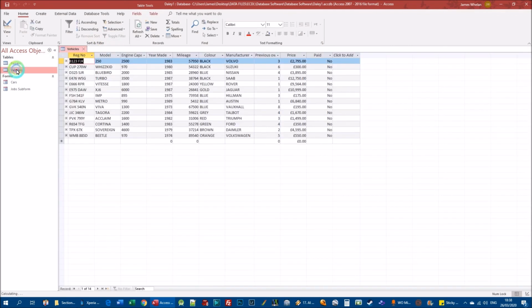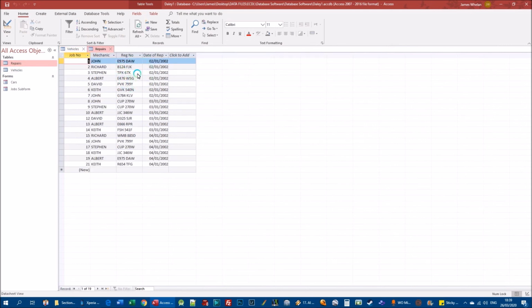Now I can show you, if I go into vehicles and somebody says that the license plate for the Volvo is wrong, it should be B124, I can now change it, and when I go onto a new record, that's updated. Not only is it updated here, but the change will have cascaded across to the repairs table. So if I go back into the repairs table, you can see that it's automatically changed to B124 here as well. And that makes sense. You're going to want to be able to do that. In certain cases you won't need that implemented, but in this particular case you do. So hopefully that's made sense.